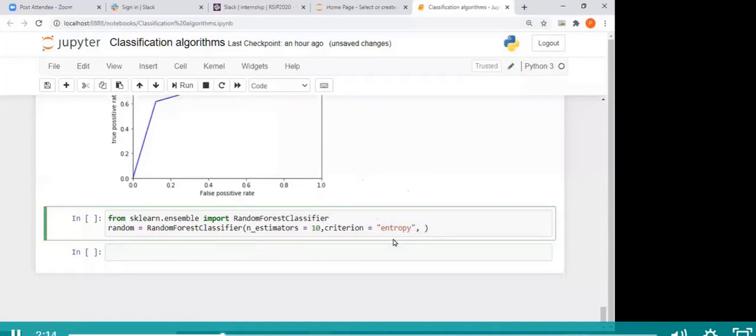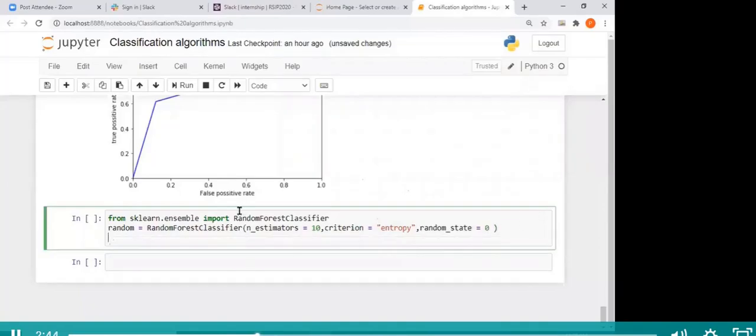Powers? Powers of what? Why did powers come here? Why did this power come here, Haripriya? random_state equal to 0. Nitya, good?